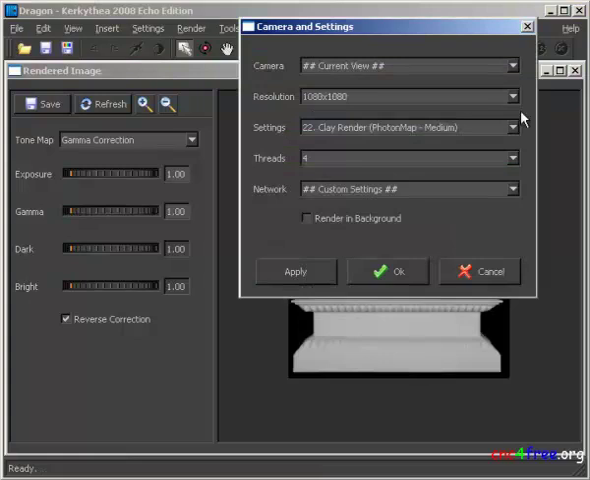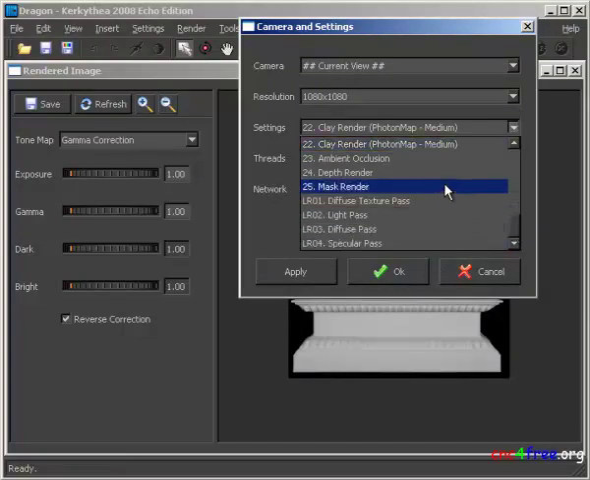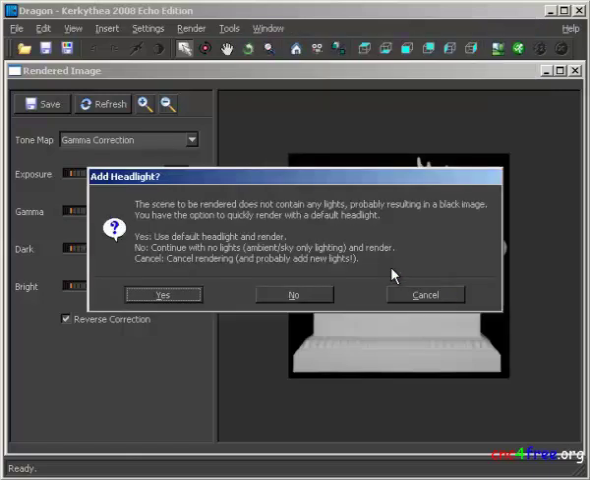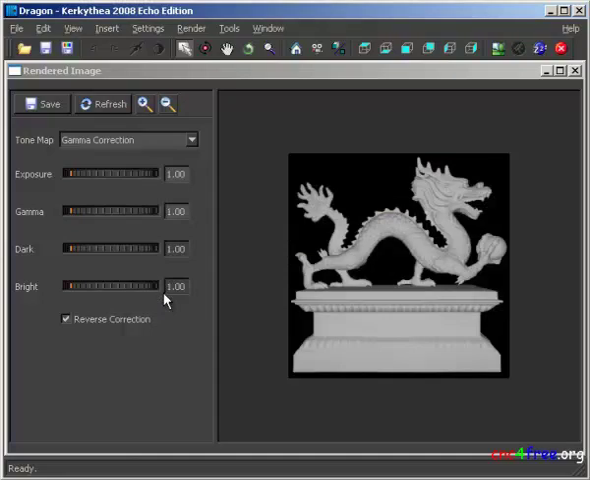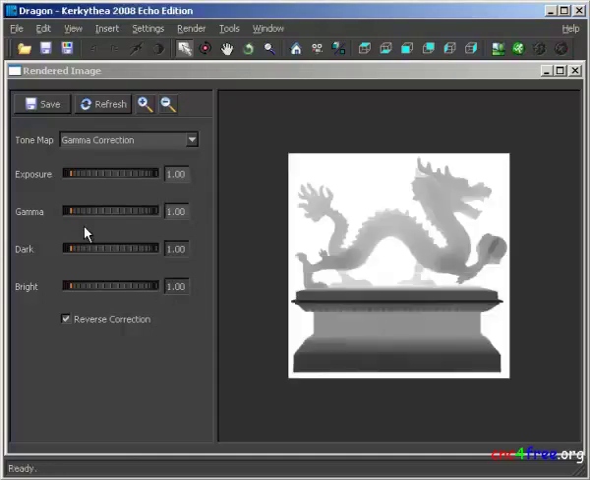Start render reopens cameras and settings to render a depth map. Settings option is changed to depth render. OK initiates rendering. A no light and scene alert appears. As previously noted, the default headlight will be fine. Clicking yes starts the render. Depth map rendering completes in 21 seconds.